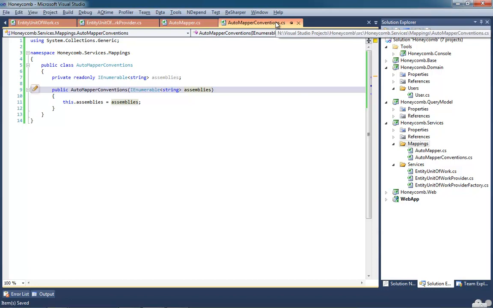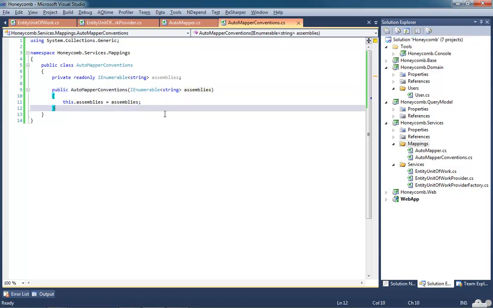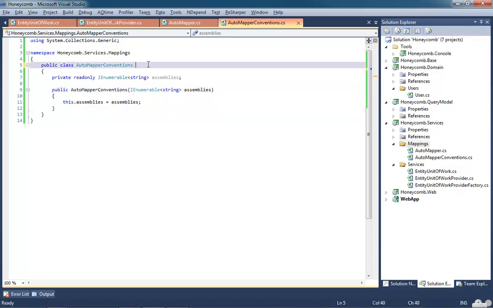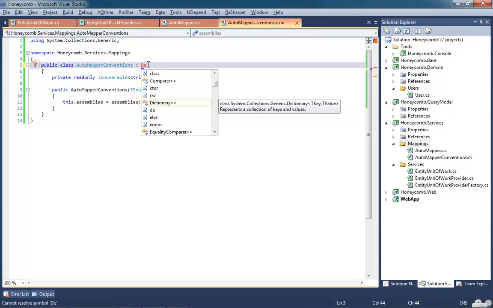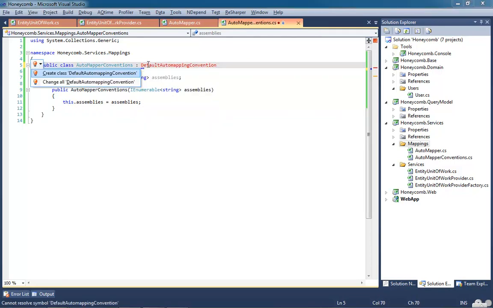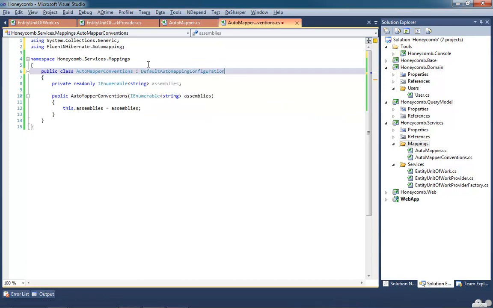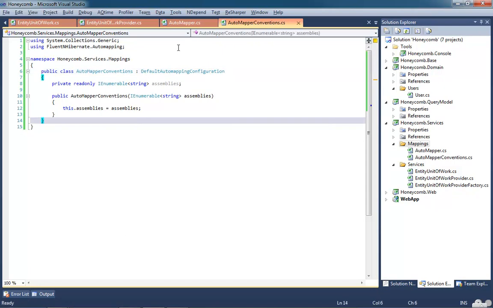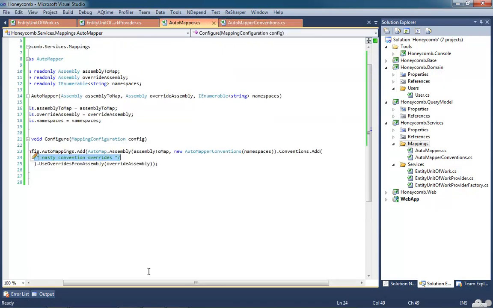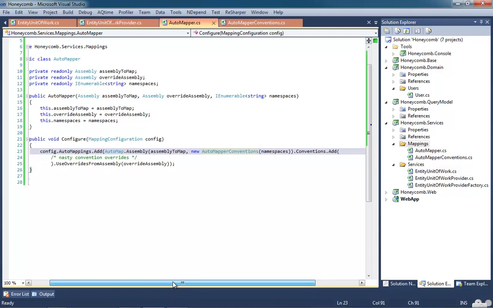So yeah, this class is going to inherit from the default auto mapping configuration, sorry. And we're going to override some methods on it. So to put this back into perspective, this class that we're passing in is just going to be responsible for telling Fluent NHibernate what to map and what to ignore.